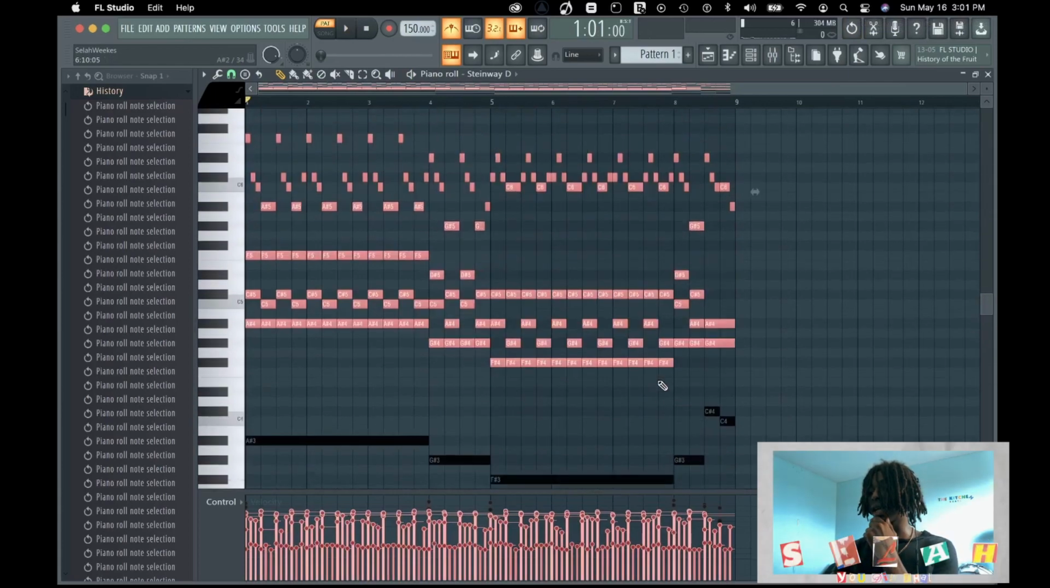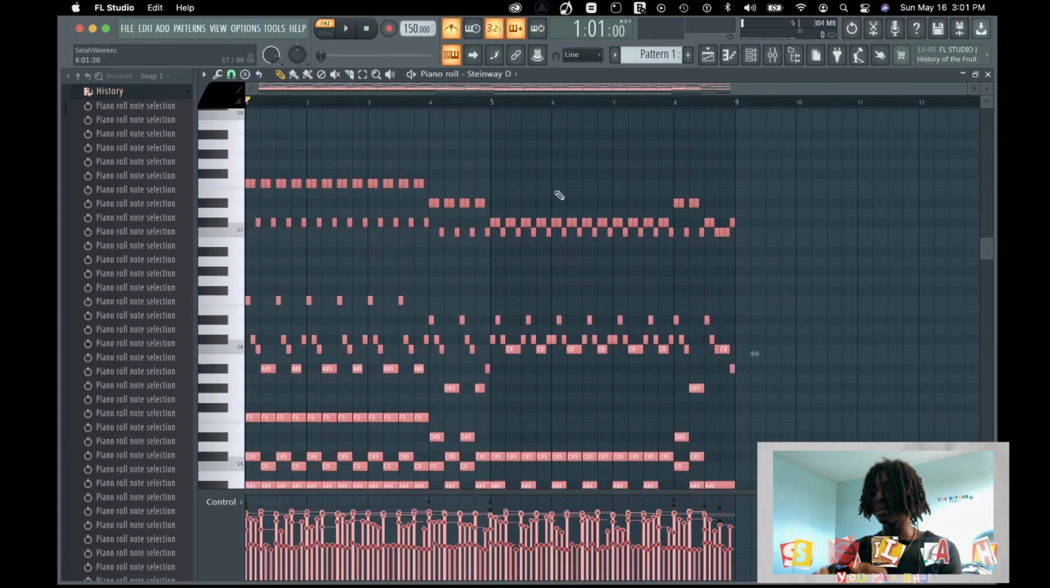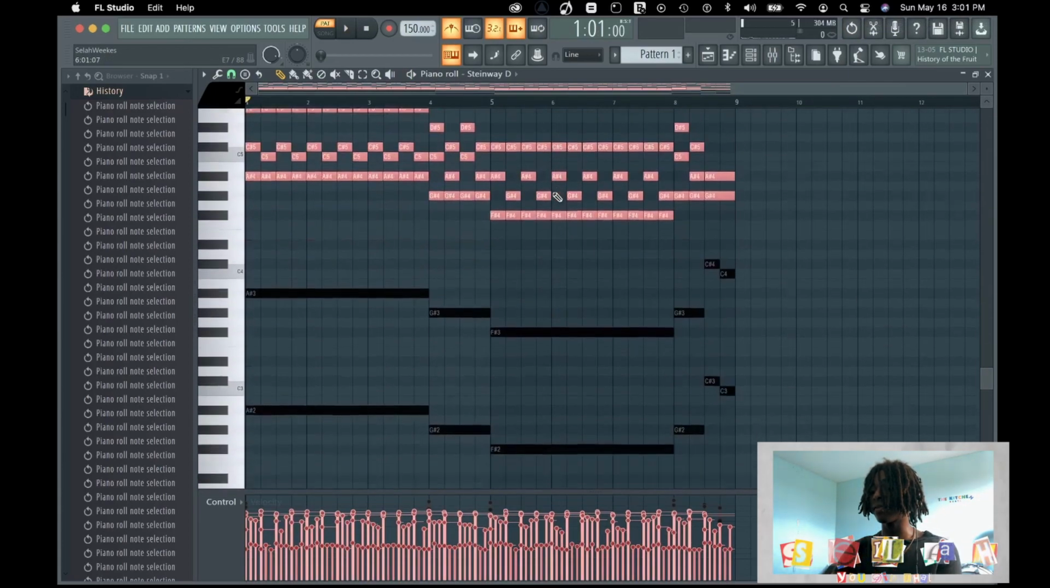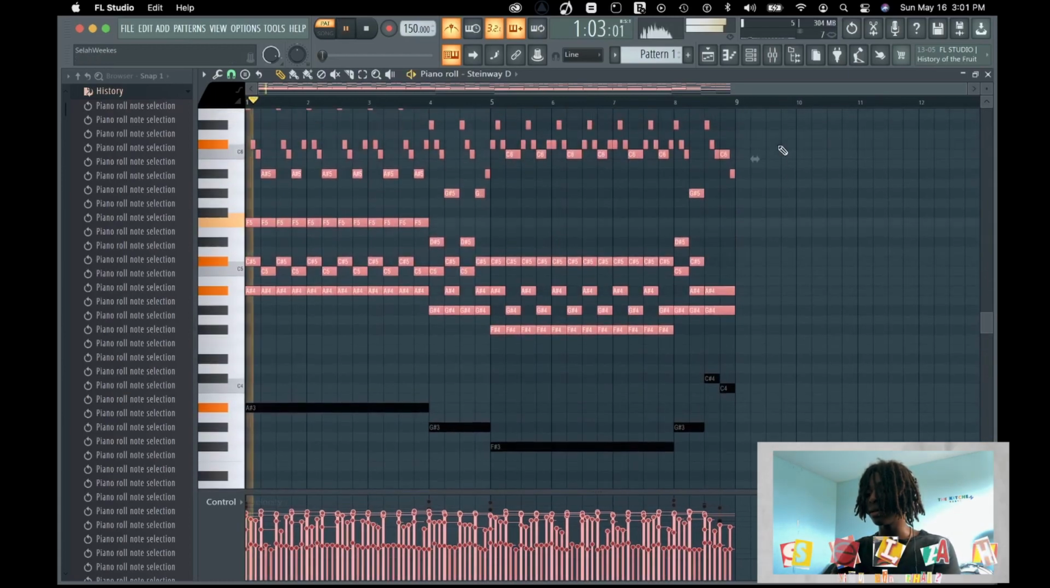Okay, so the first thing I did was made this piano part. It looks kind of complicated. It has like 5 different layers or something, but this is what it sounds like.